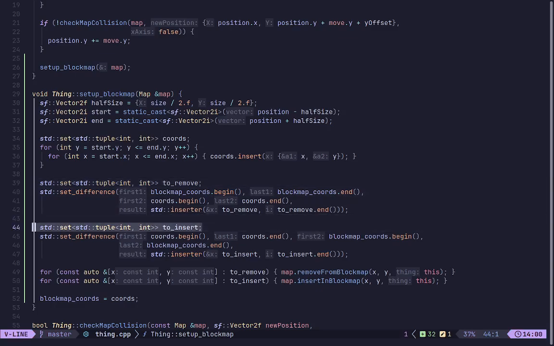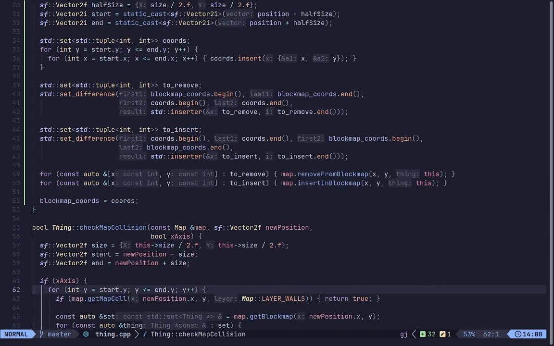While this one, to_insert, is basically the opposite: it's all of the elements in the current coordinates that were not present in the block map coordinates. So if there were elements in the current coordinates that were present in the block map coordinates, that means they are already in the block map and we don't need to change that. And what we do is we just basically invert our set difference here. And then for the to_remove, we just loop over that and remove from block map that cell. And then for the to_insert, we just insert that in the block map.